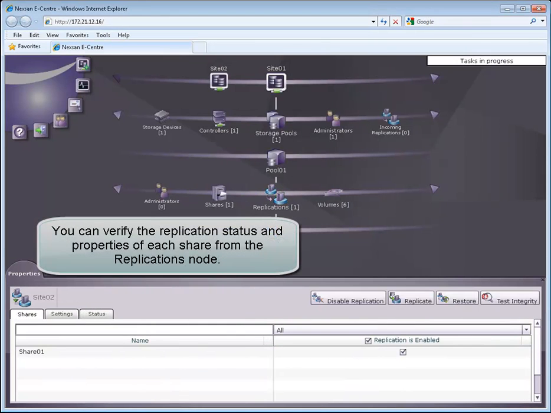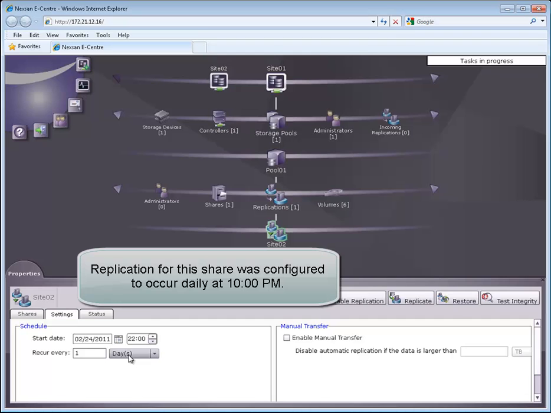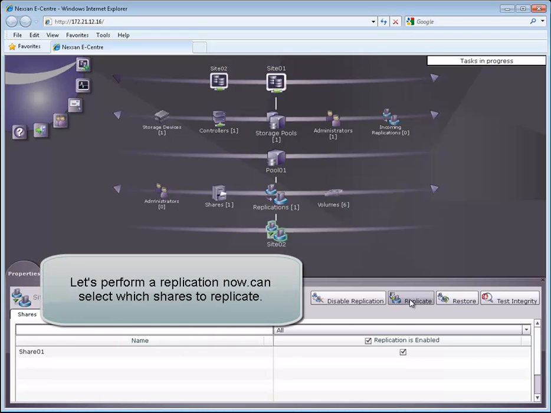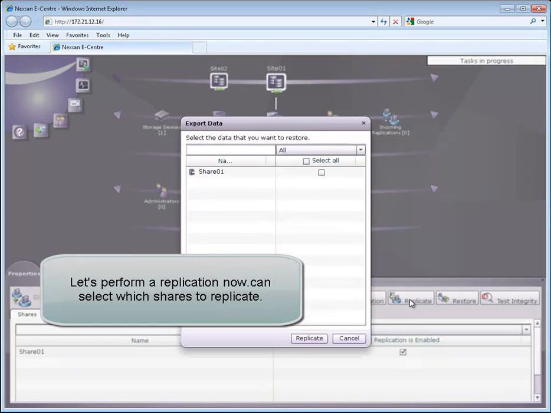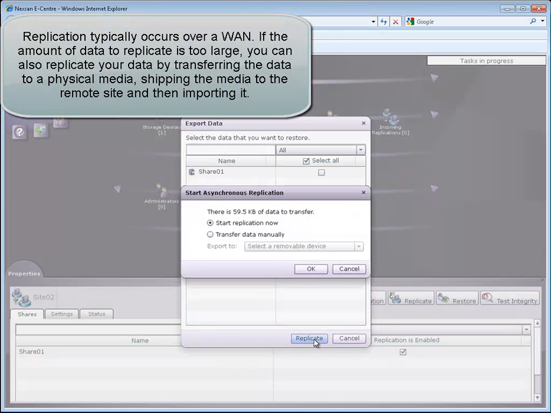You can verify the replication status and properties of each share from the Replications node. Replication for this share was configured to occur daily at 10 p.m. Let's perform a replication now. We can select which shares to replicate. Replication typically occurs over a WAN. If the amount of data to replicate is too large, you can also replicate your data by transferring the data to a physical media, shipping the media to the remote site, and then importing it.